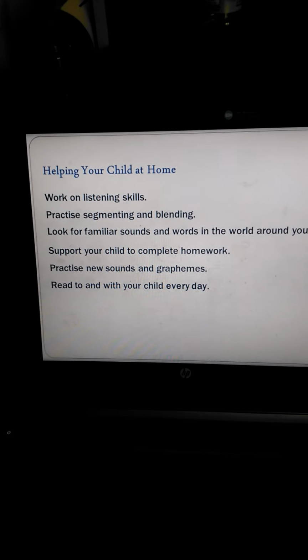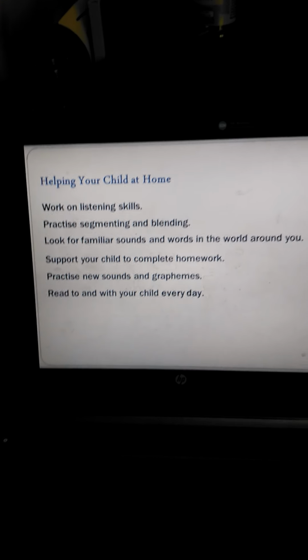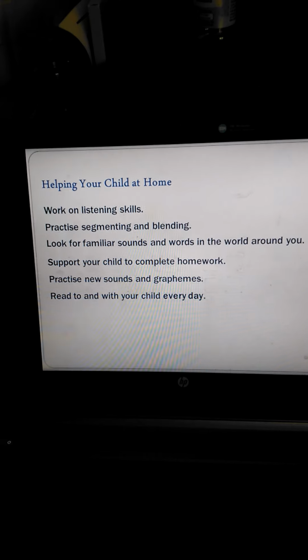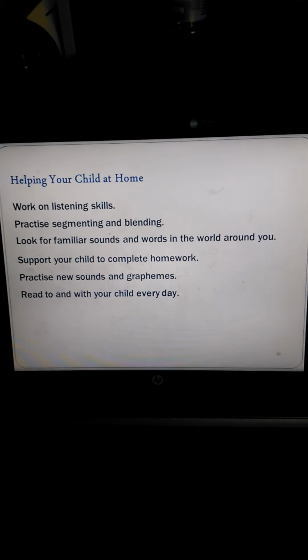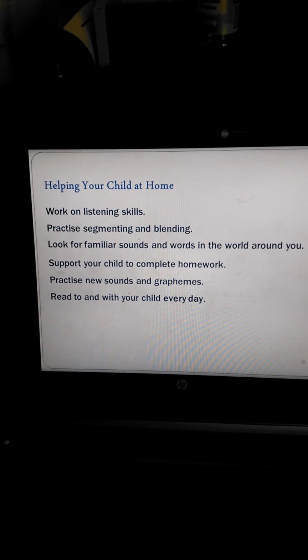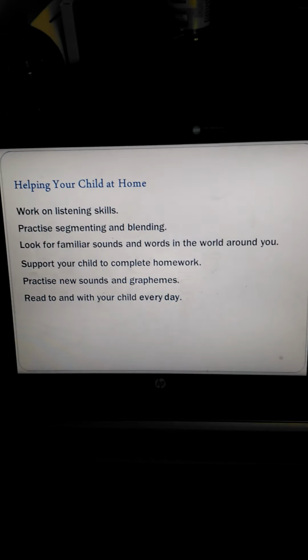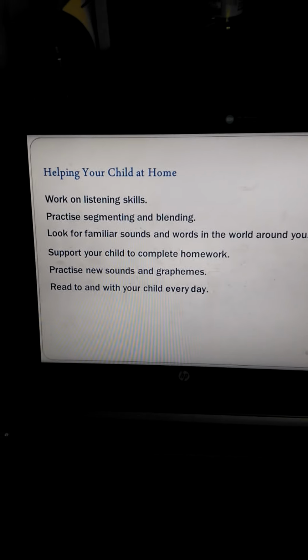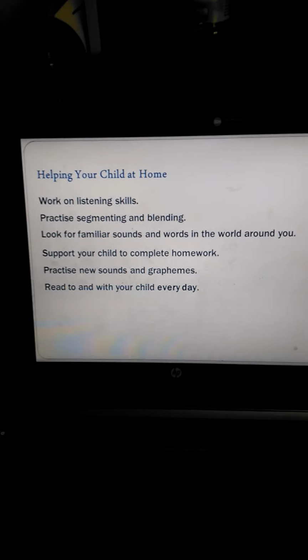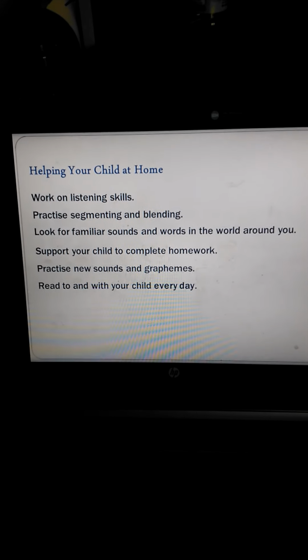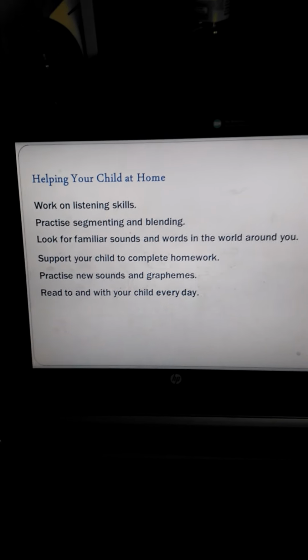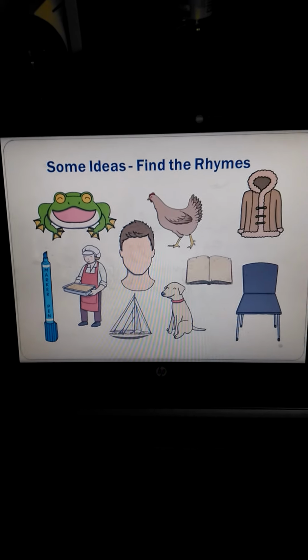So ask them what sound they've been learning at school this week, and visit the Mr. Thorne's Phonics on YouTube because it's really fun. And also read to and with your child every day. That doesn't mean that they have to read every day. It could be that you read a book together, you could read a recipe together and make some cakes. But as long as a child is being heard read or being read to, that's really important.